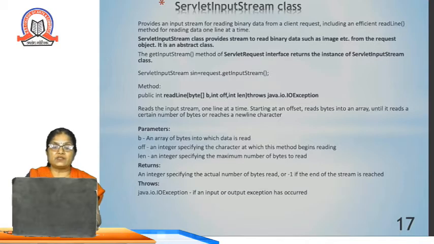ServletInputStream sin is the object equal to request.getInputStream. And this is the method, that is, the readLine method.